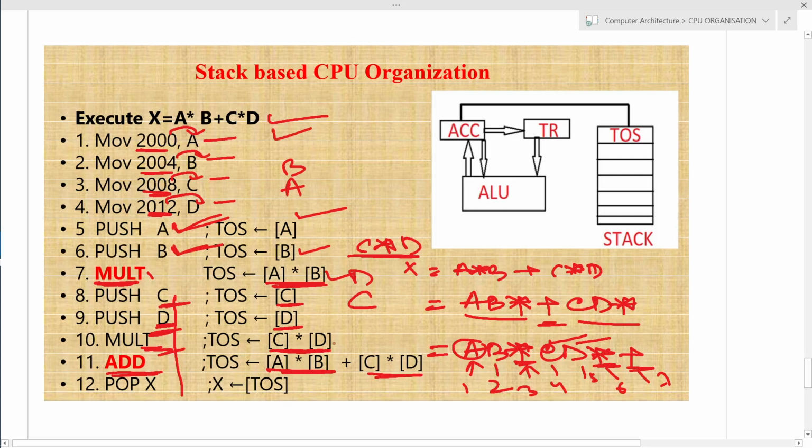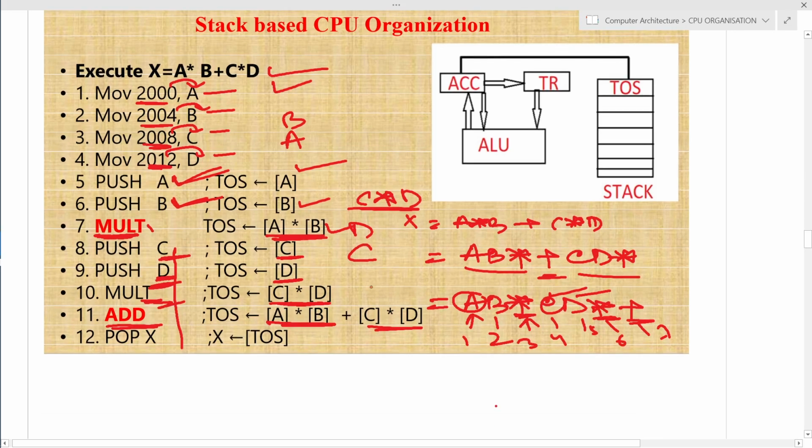This way you can convert a given expression to specific instructions using stack base, or in the reverse way, if a given instruction is provided, you can understand the meaning of the expression, what the CPU performs, and the meaning of the execution. So this is the operation performed in stack base.